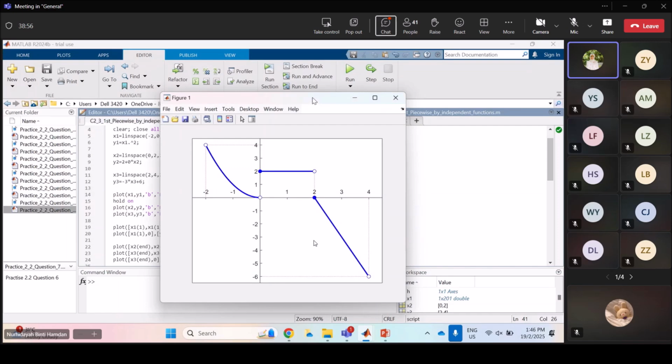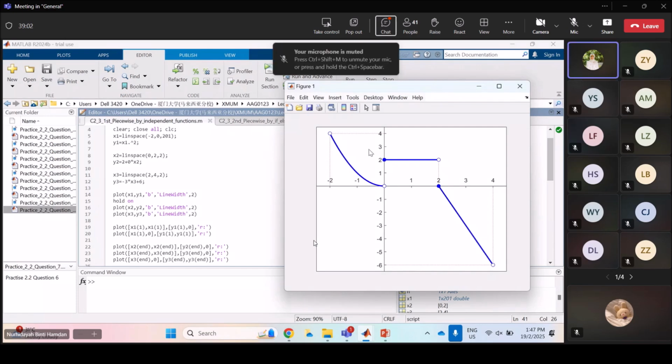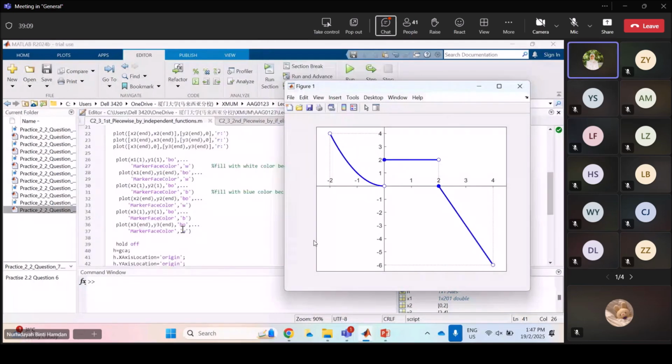You will get a graph like this. You see here, this is an equality sign, so that's why we use this. For the marker face color, we do not put white, but we put blue also, b, which is the same as our outer line.